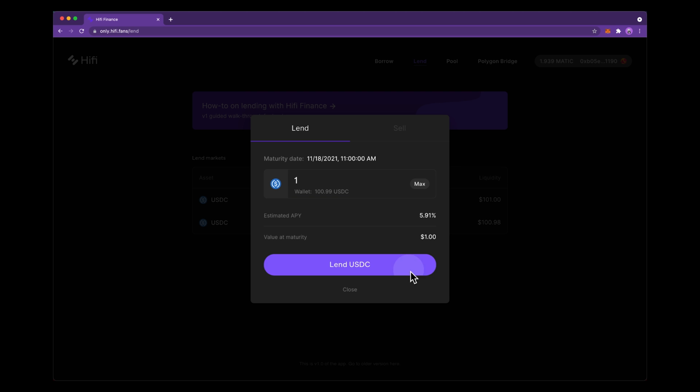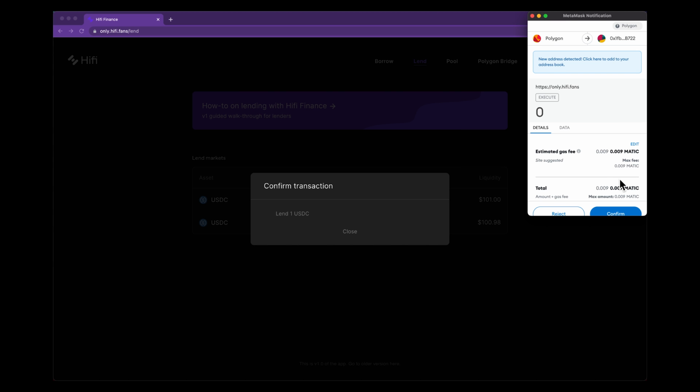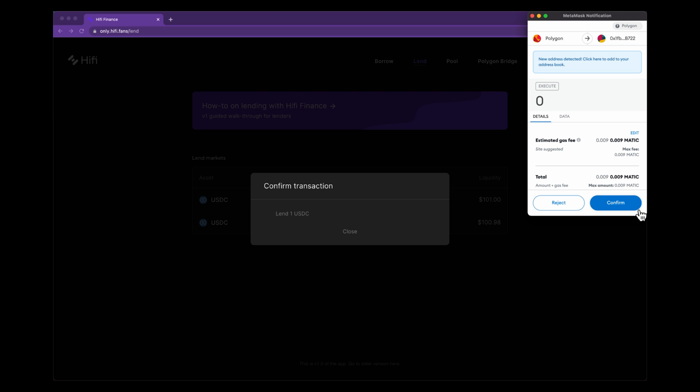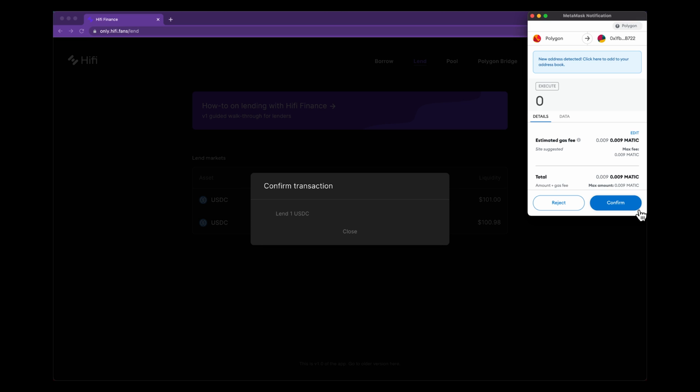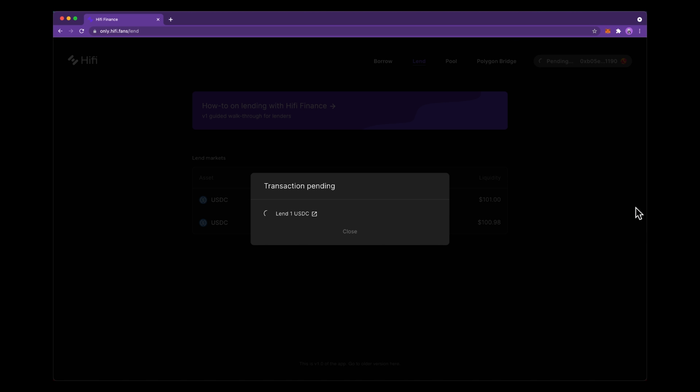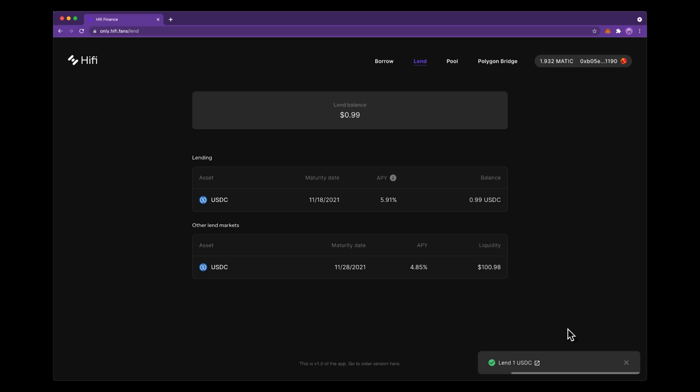I hit Lend. MetaMask will prompt me to approve USDC for the app to spend. I'll hit Confirm. As soon as that transaction is done, MetaMask will pop up again for the actual lend transaction, and I hit Confirm. As soon as that transaction confirms, you'll see the interface update with the APY that you've locked in and your lending balance.